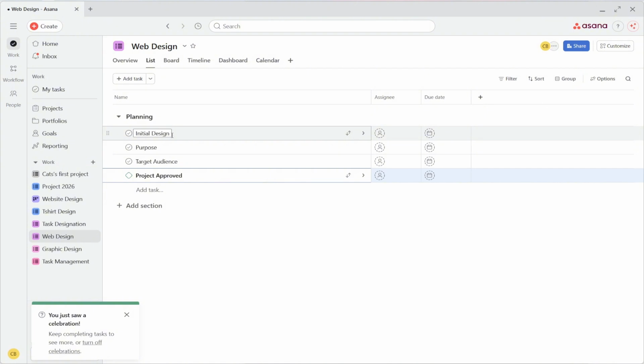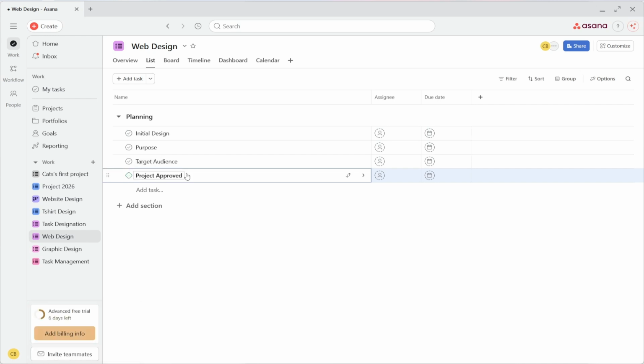Now, let's say we have here a section for planning. They have to do the initial design, the purpose, and the target audience. Once they have reached that, we can automatically set the project approved or the milestone as complete, which means that they are able to do the rest of the tasks that are on this section.